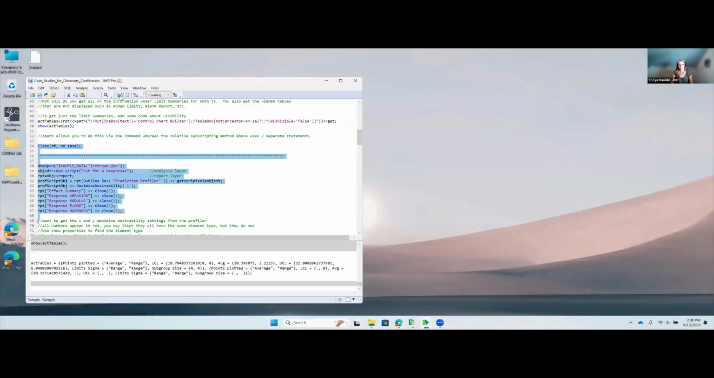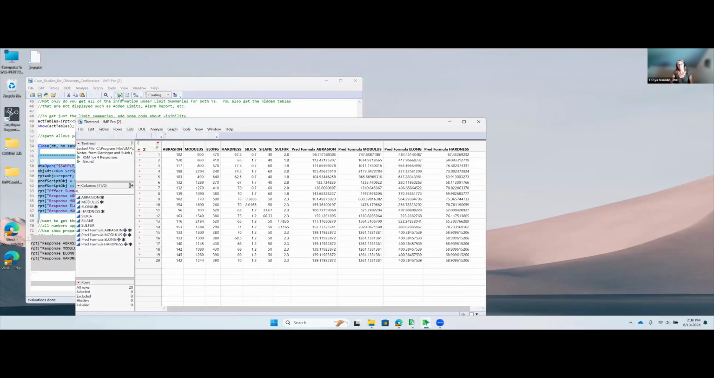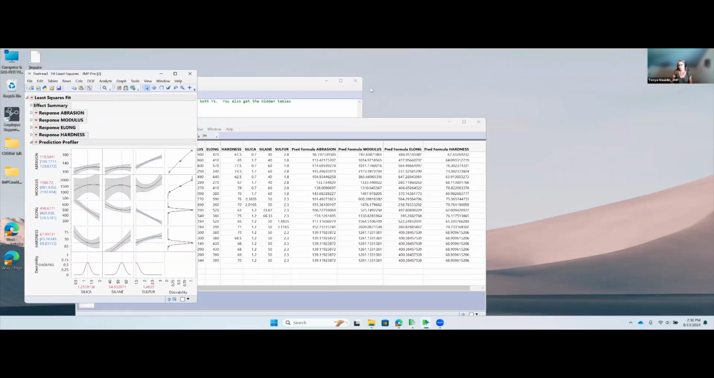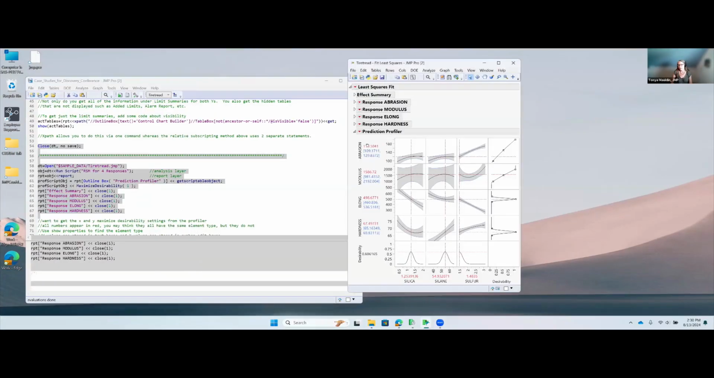For this next case study, I am creating a prediction profiler, and I have maximized desirability. I want to obtain the red Y values and the red X values that are in this report. Since they are both axis values and they're both red, you may think that they are stored within the same element. However, they are not.